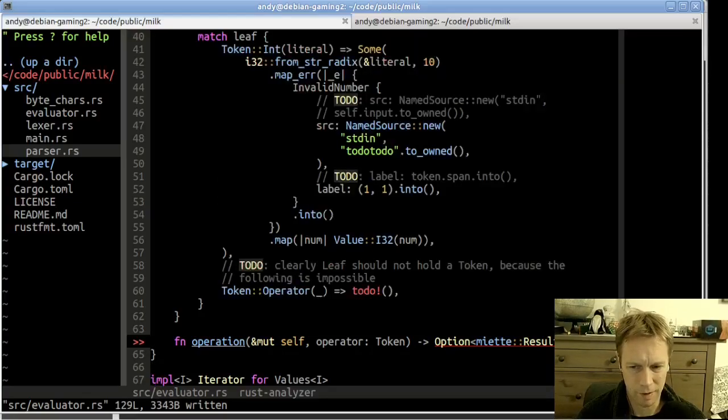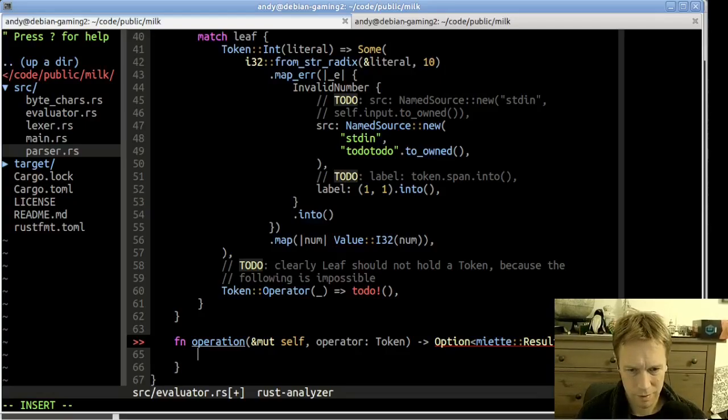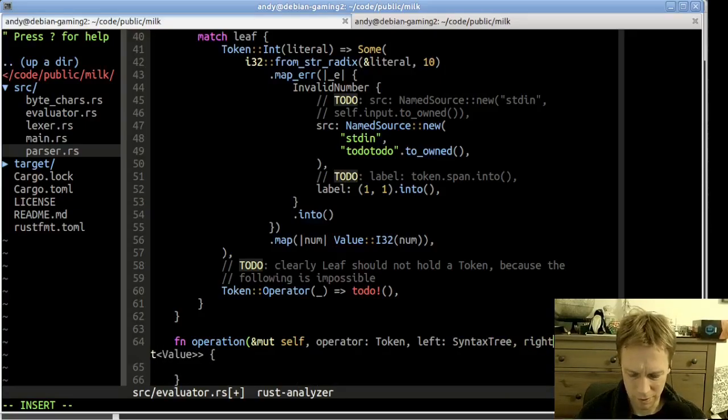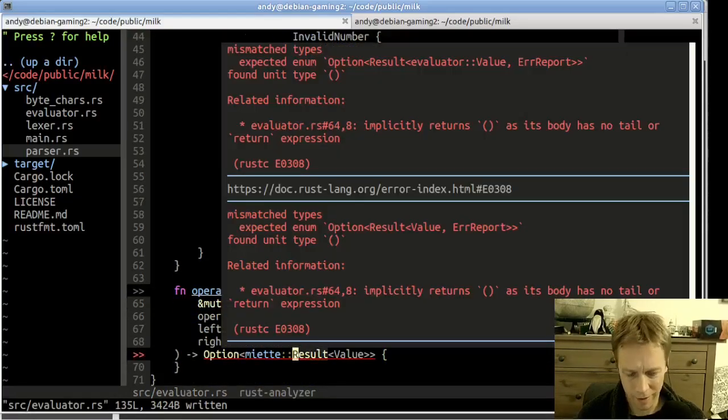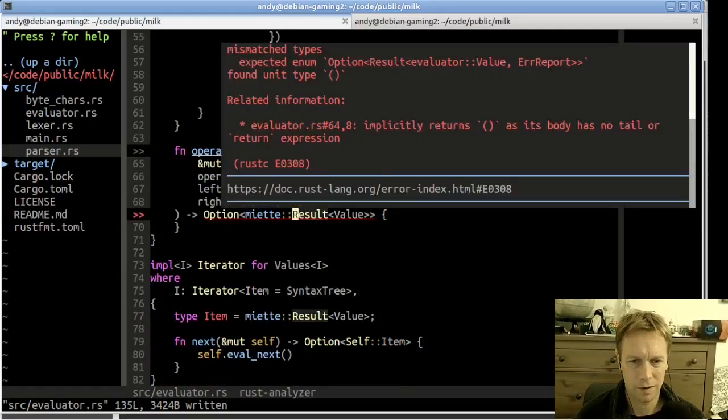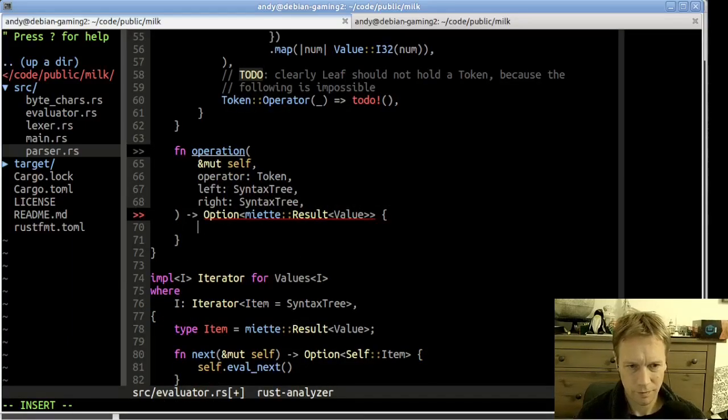Returns the same kind of stuff. And it also takes in a couple of syntax trees. Left is a syntax tree, and right is a syntax tree. And what we need to do is evaluate left and right to get ourselves a value, because currently we've got syntax trees and we need a value. So the way we're going to do that is to evaluate.